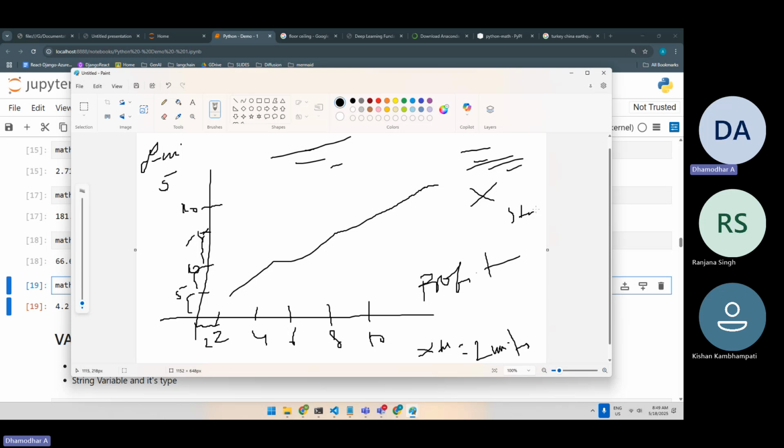You need to stay focused. So how is it connected with the log value? I'm not able to understand. Yeah, I'll explain that later. So I'll explain it now. So once this is clear, we will move on to the next one.